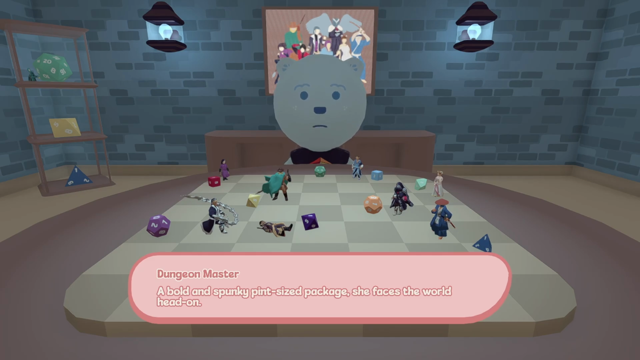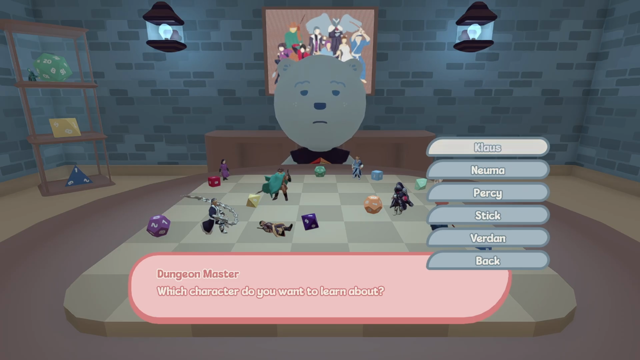A bold and spunky pint-sized package, she faces the world head-on. Her story is one of the great beyond, coming to terms with the end and moving forward. Which character do you want to learn about?